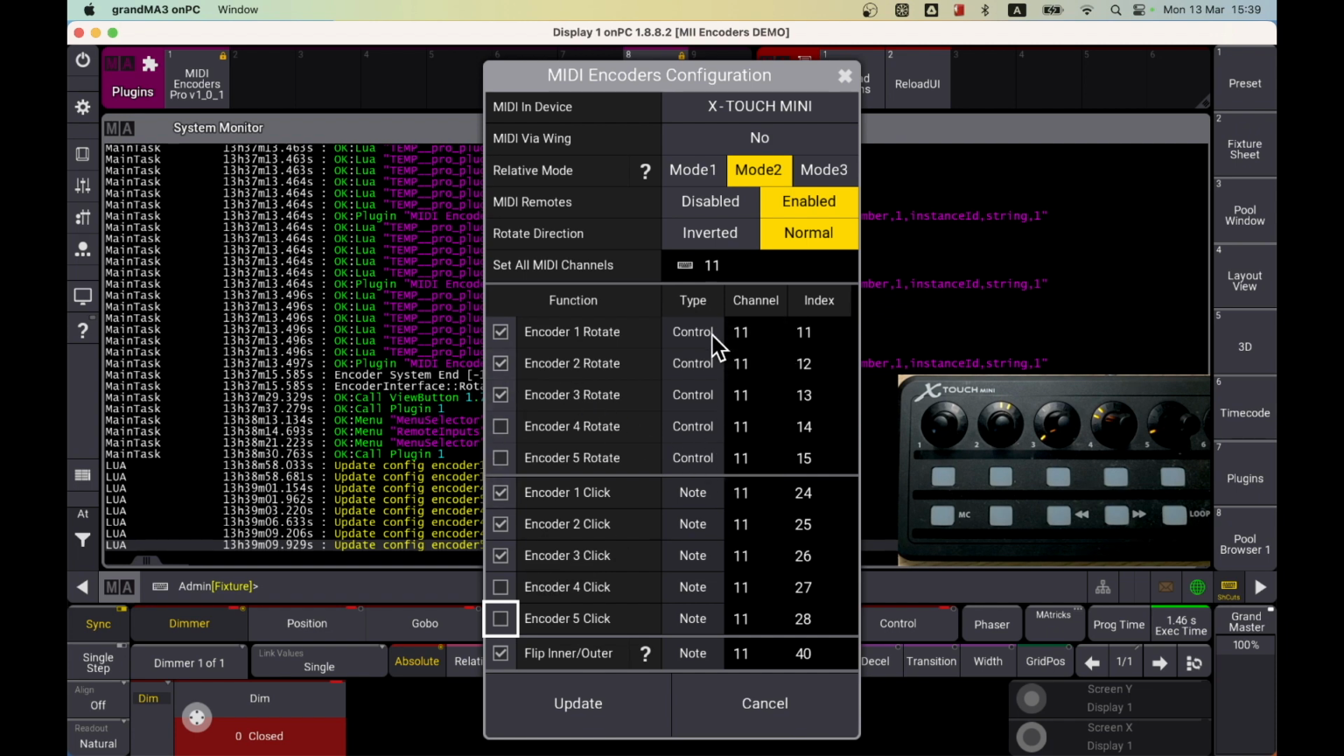And that's it. Now, please notice that the rotation, which is about relative messages, can only be of control change type, and the clicks can only be of note on type. Same as the flip inner outer: this should be note on messages. This should be control change messages. You cannot change that.